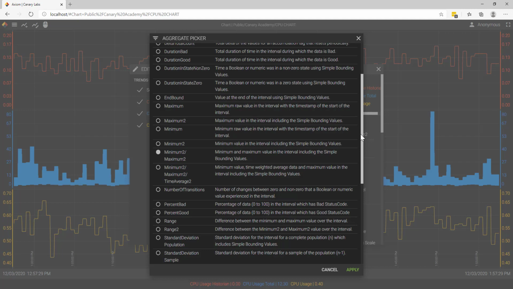You might notice some of the aggregates have a 2 next to them, and that means there was a shift in the OPC Foundation definition of the aggregates. We support both the original definition as well as the updated version of those aggregates. The one with the 2 designation is the newer, updated version. And I would encourage you to take a minute to explore each aggregate and the associated definition to learn more about the options provided.